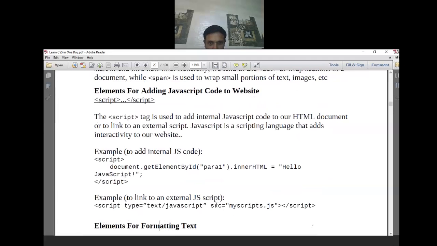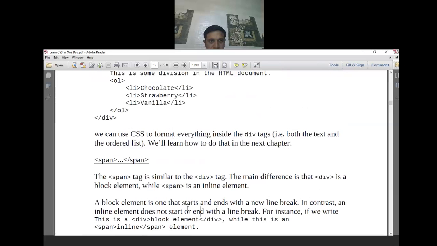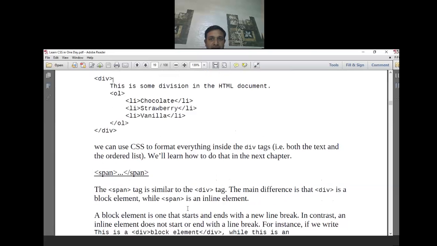The javascript.js file you provide in the src. This is basically the attribute for this script tag. So till that time, that is what we have seen, right?